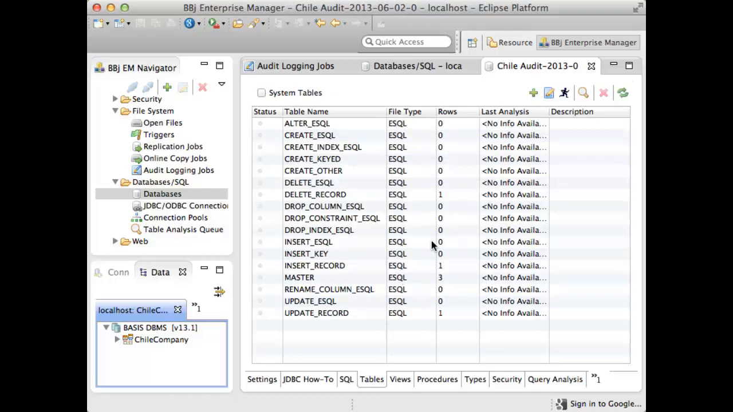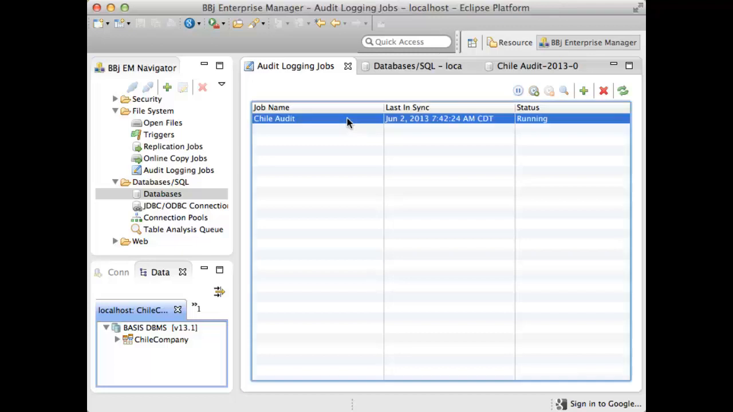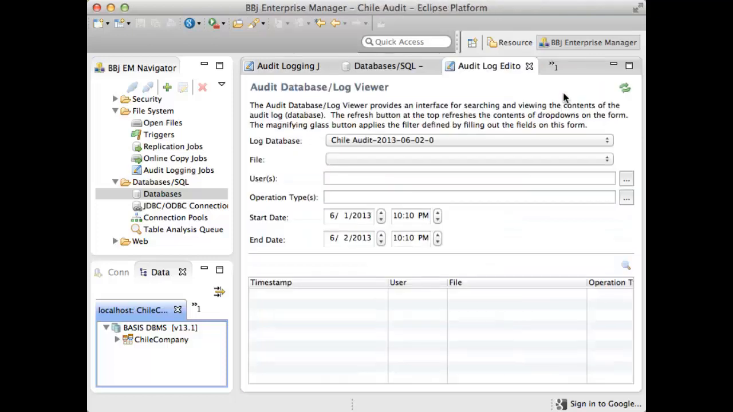But we've given you a much easier way of looking at the audit data. From here you could use SQL and build any complex query and extract the information that you're interested in, and you could use that from a reporting tool or from within the Enterprise Manager or some other SQL tool. However, the easiest way is to go back to our Audit Logging Jobs panel, and then we'll select our audit job, and we click on the magnifying glass. What the magnifying glass does is pull up the Audit Database Log Viewer. And this is where we can look at audit operations that are done on our database.